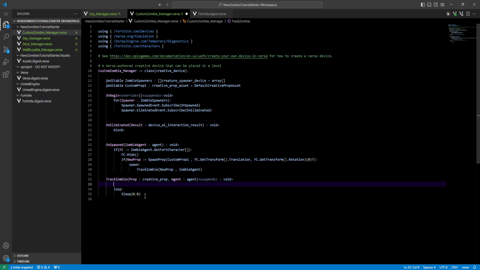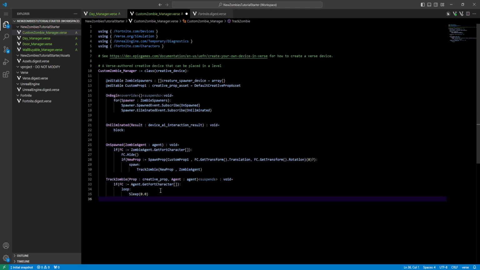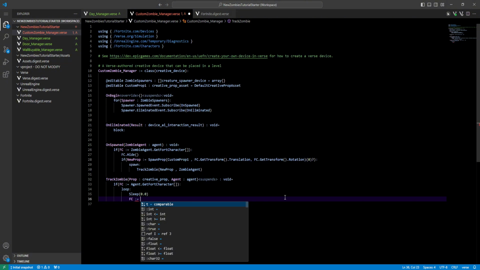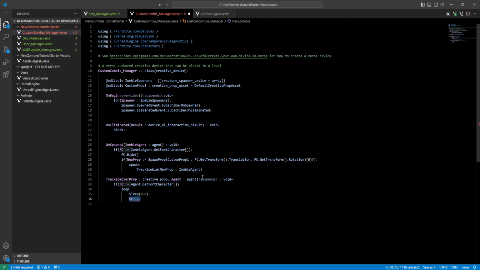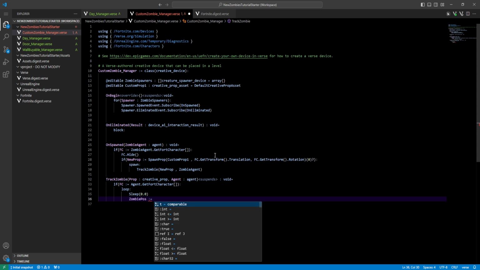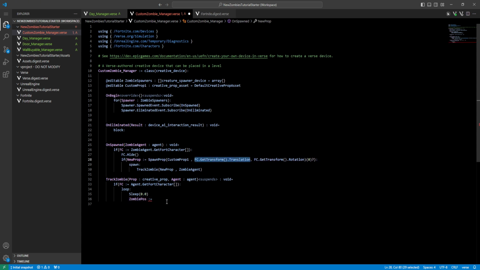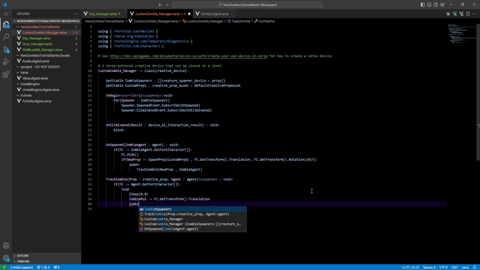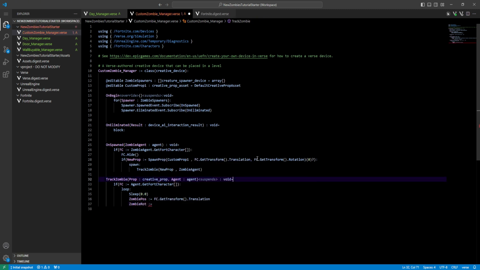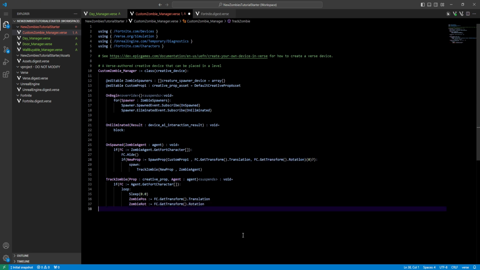Now before the loop, I actually want to go ahead and get the fort character. So I'll copy this line, we'll paste that up here, and then just change the agent to the agent that we have in this function. Now, every single tick in our loop, we now just want to first get the zombie's position. So I'll write our zombie position is equal to, and then I'll just go ahead and copy how we got the position up here, and then do the same thing but for the rotation. So now we have the position and the rotation of the zombie.